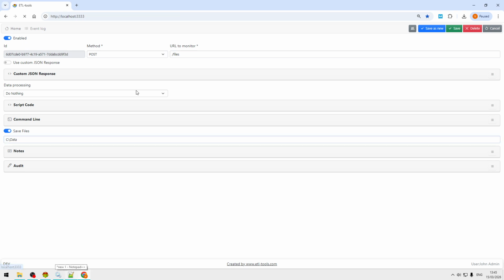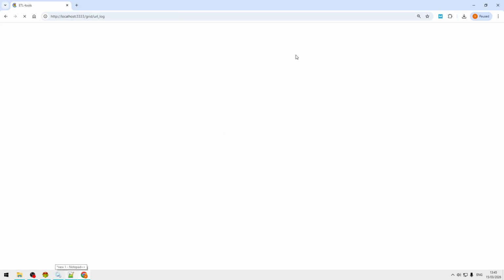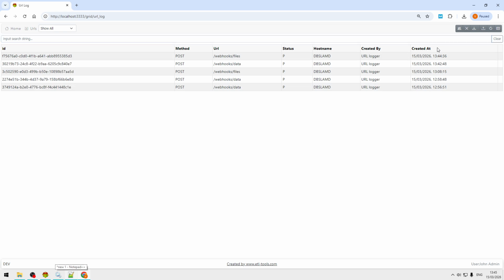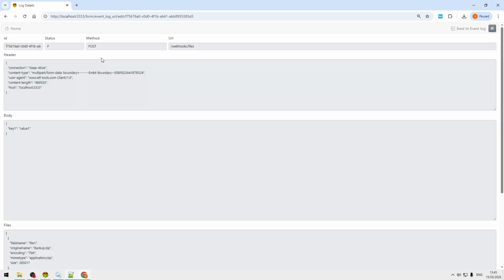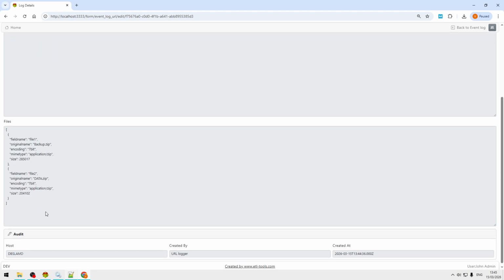And if I go to the event log and have a look at this JSON request, you see that's our folder name. So we have value 1. Here we have a list of files which were posted by the users.